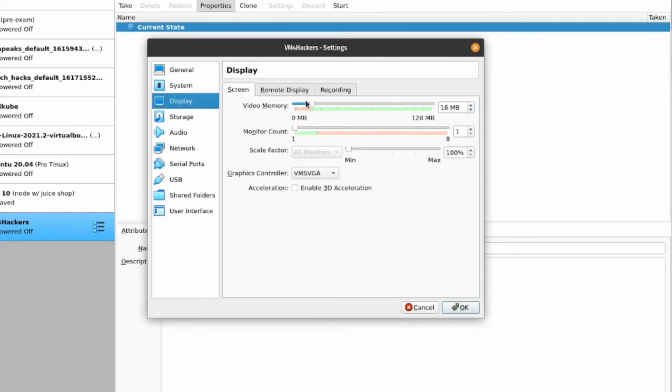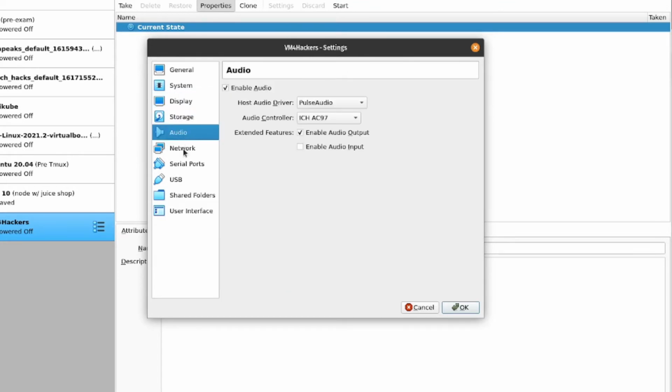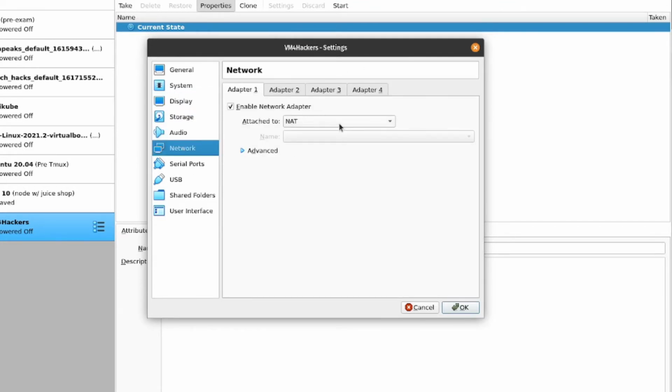Under display, video memory, we're going to crank all the way up because this is a desktop version. If you were running just a headless server with no interface, you wouldn't really need this option, but it is something just to keep in mind. Now there are additional settings for storage, audio, and especially network, but networking we're going to come back to in a later video because there are different ways you can network your VirtualBox machines to either communicate with each other or not communicate with each other depending on the use case that you're going for. Now we can go ahead and hit OK.